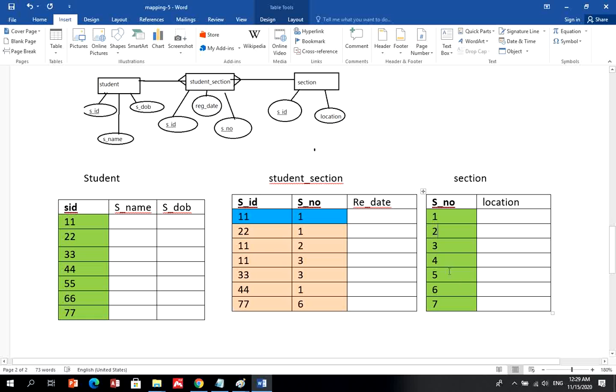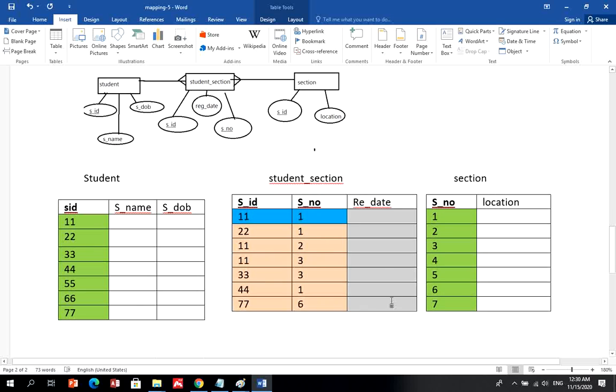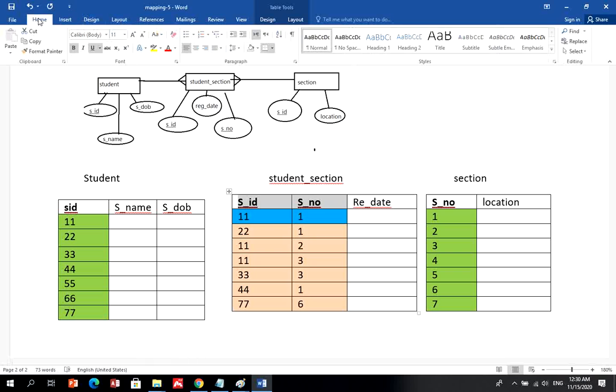Now, look at my newly created relation, which is this one, the student section, in which I put student ID and section number, plus registration date here, which I can fill with registration dates, different or same, it doesn't matter. What matters, I would like to show you this. What is the primary key of this? The primary key is these two together.